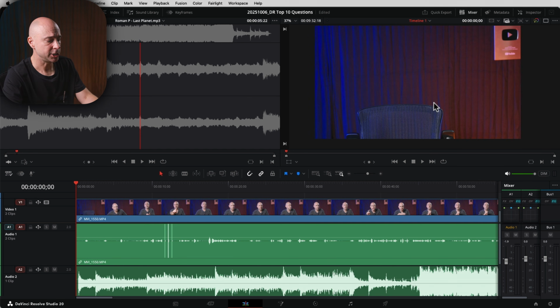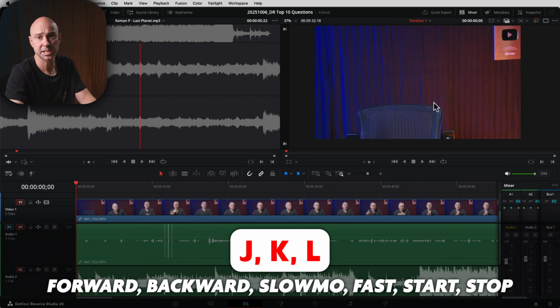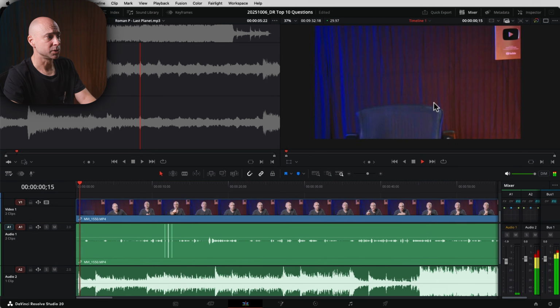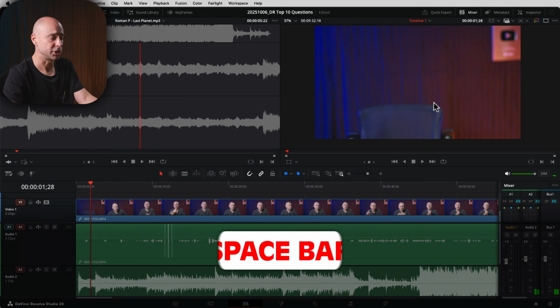All right, in the edit page here, I'm going to use the J, K, and L keys to move forward, backward, stop, forward frame by frame, backward frame by frame. I use those all the time. So you can use your J is going to go backwards, L goes forwards, K stops it. If you hold K and press one of the other two letters there, it'll go frame by frame, forwards and backwards. So those are good to know.